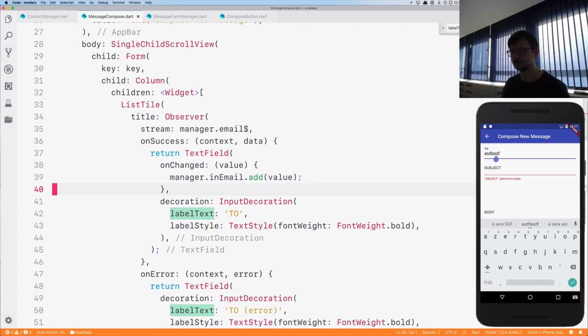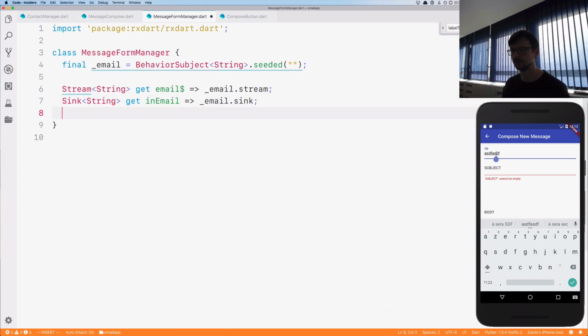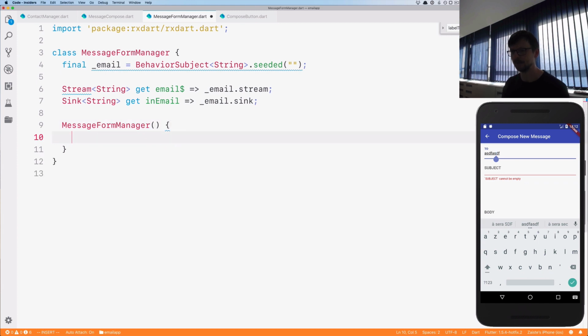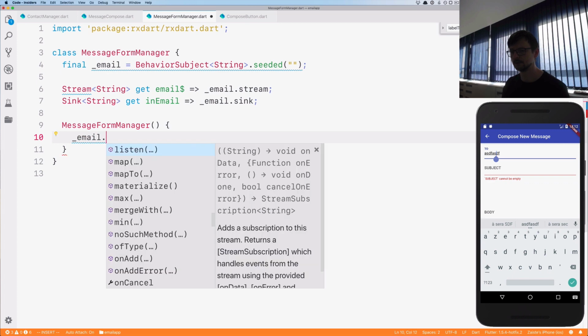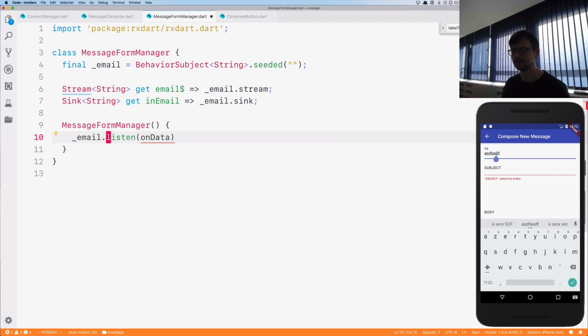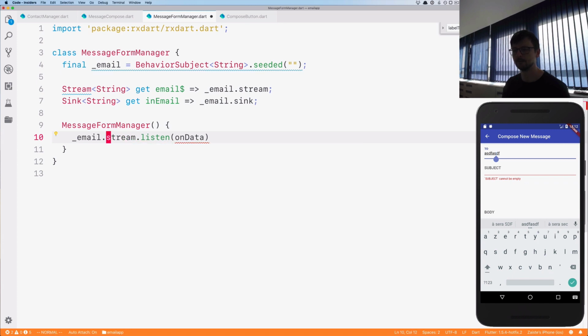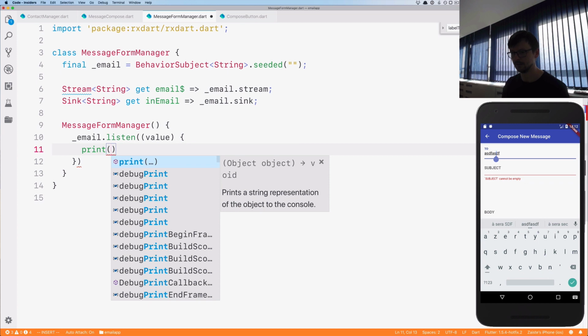I don't know why, but VS Code is so slow on my computer. So now we have that, and let's test it. Let's see if it works. So let's just go here, message for manager. Let's create the constructor, and let's do listen. So as you remember, the listen is a shortcut. We don't have to write stream, because if we are using the subjects from RxDart, we can directly do listen on email, but it means we are listening to the stream of that subject. And here we will have the value, and we will print this to the debug console.